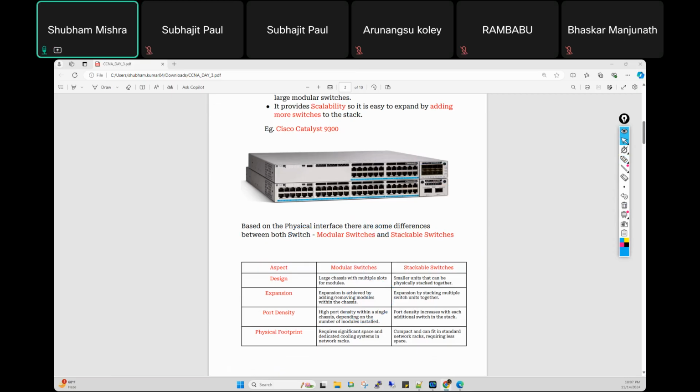Now, if I ask you a very basic question: what do you mean by SFP? What is the full form of SFP? Small form factor. Very small form factor. I think small form factor something, right? Pluggable. P for pluggable, right? Yeah, something like this.